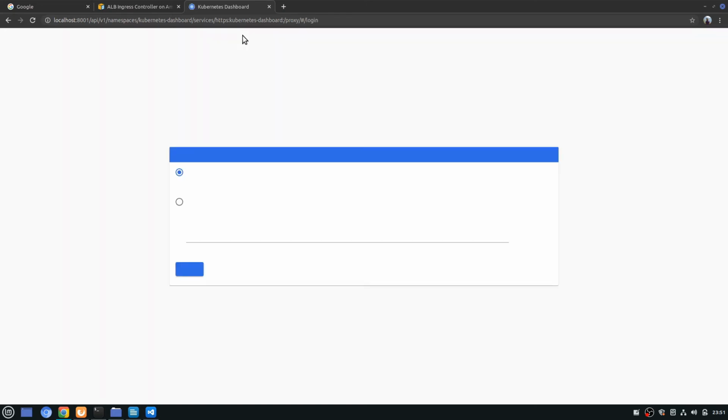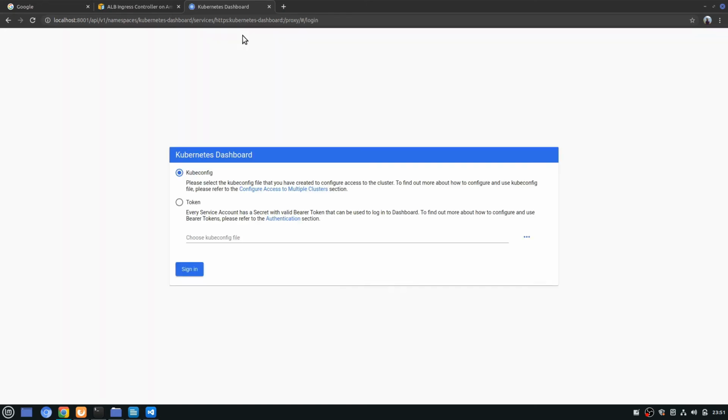At this moment, I'm using the proxy to access this temporarily, but there is a mechanism where you can get this deployed permanently through a load balancer and then access it without the proxy. Now there are two ways you can log in to this dashboard. You can generate a token temporarily and then use the token to log in, which I'm going to do at this moment, or you can configure your kubeconfig file, which can provide the token at runtime. To generate the token, you need to execute one command. Let's generate the token.